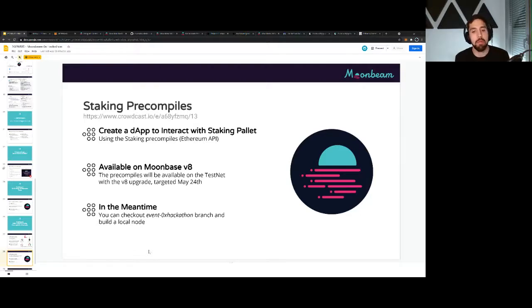In the meantime, what we're going to do is prepare a branch on our Moonbeam repo, and you can build a local node from that branch and get started on a local node. Then once we launch Moonbase V8 and the staking precompiles are available on the testnet, you will just be able to change the RPC URL to the testnet and test it there.